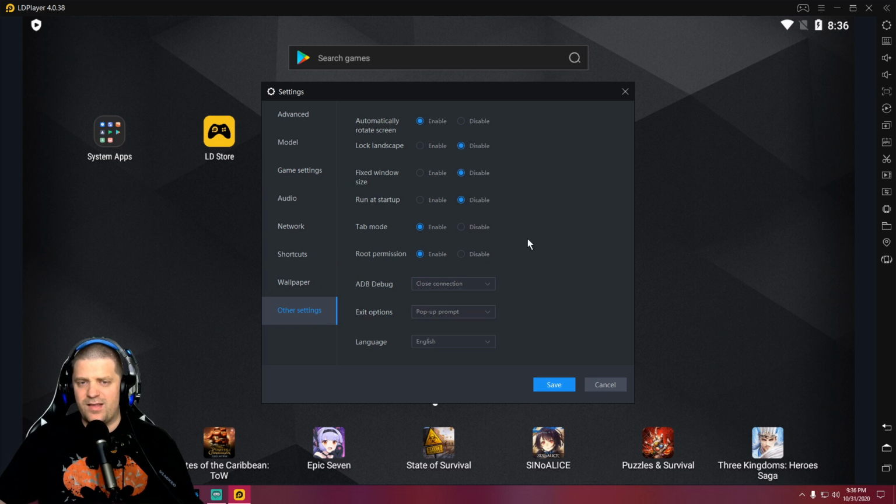And other settings after that, you have a few options, but nothing really important, like automatically rotate screen, lock landscape, fix window size, run at startup if you want to, tab mode, root permission. Root permission is actually important if you're going to use external APK. You have to enable root permission, otherwise you're not going to be able to install external APK that you can find all over the internet, by the way, guys.